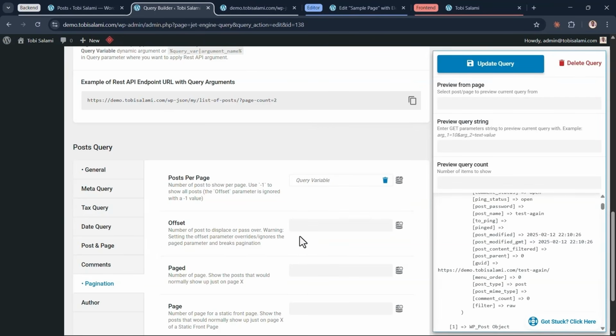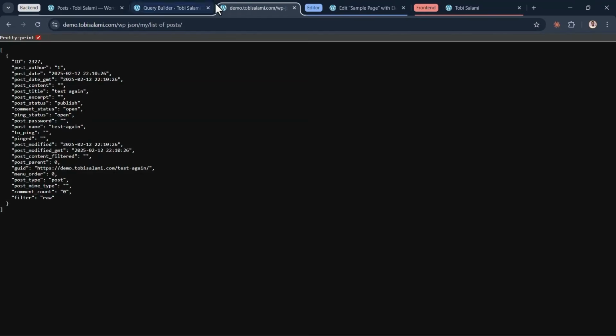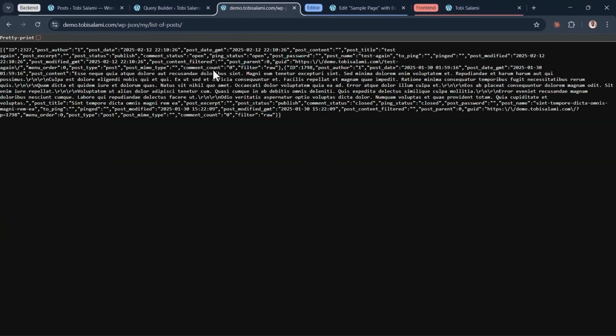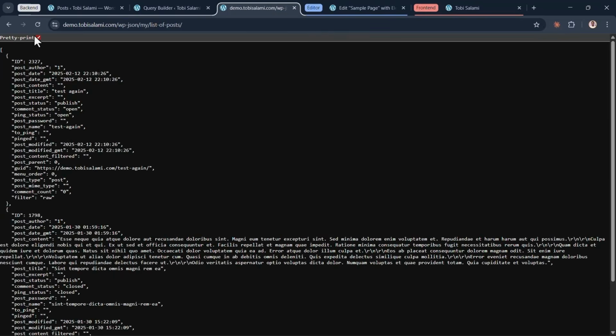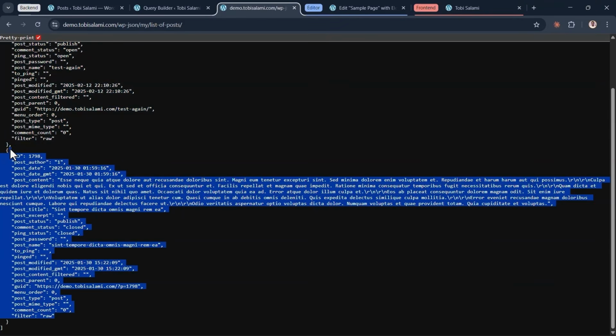Now, what we've done right now is to dynamically give this query the ability to mutate or to change its form based on what the query argument entered inside of here is. Let's click on update query so that everything is nice and updated. We want to come inside of the front end again and refresh this. Next, we want to click on pretty print and see how many items we have here. We have 1 and 2.